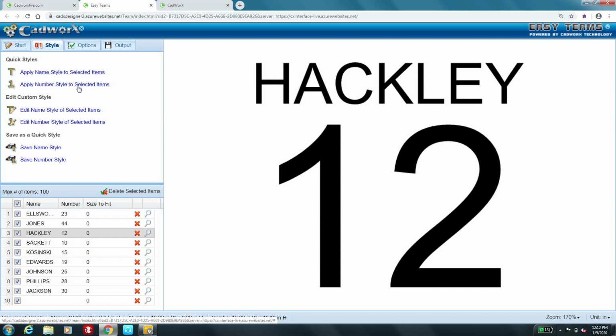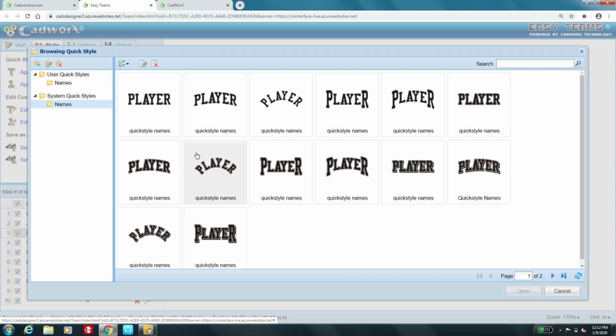And you can apply number styles. The other thing you can do is edit the name and the number style. Basically the apply buttons are styles that are preset and pre-saved. So if I go into apply the name style, these are already preset styles that are saved within EasyTEAMS that we think most people will like, so it makes it quick and easy. You can see they're named Quick Style within the library here.